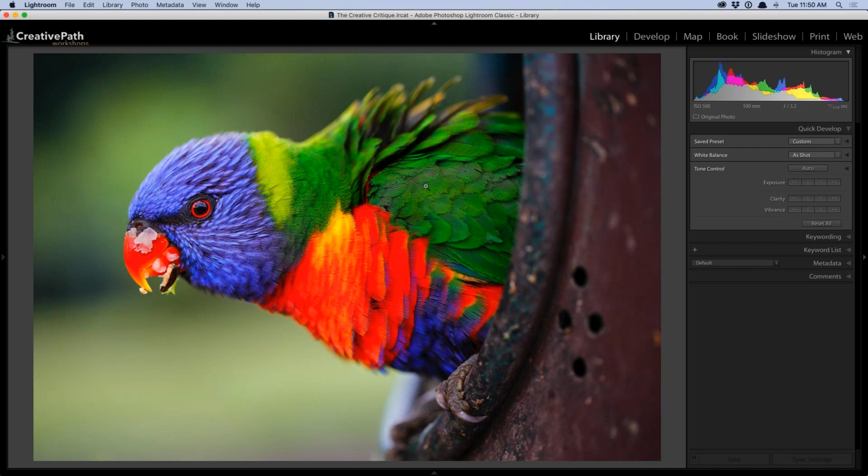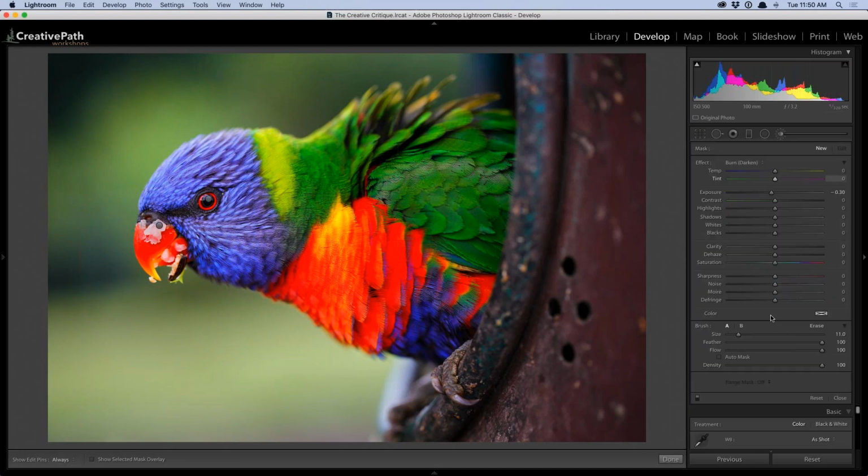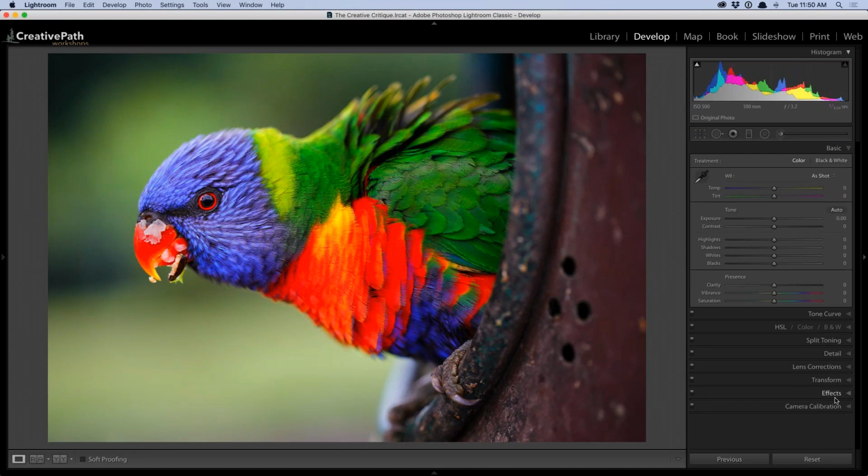The one little adjustment that I made to this image was really just dodging and burning. Once again, I darkened this part of the beak here because I was afraid that this was a little too bright for me. So let me show you what that looked like originally. There's the before, and there's the after.